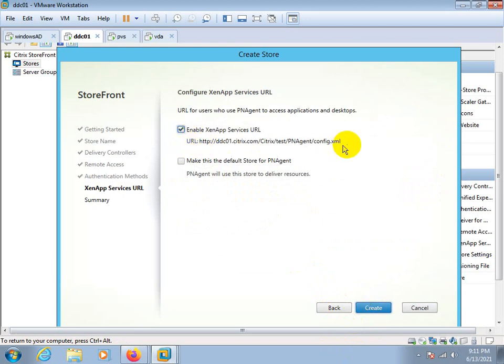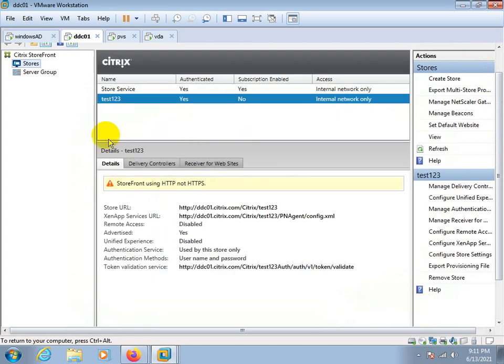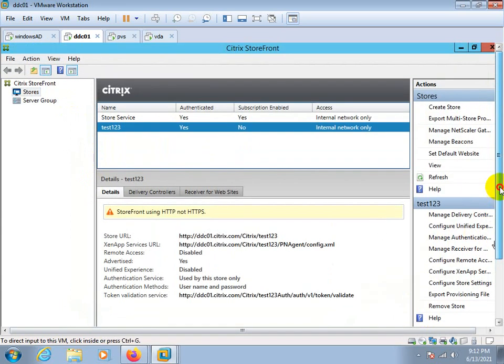Next it is giving you the URL. Make default store for PNAgent. Once I click on create, it will create the store. What is PNAgent in this? PNAgent is not in use these days. It was used in 5.4, 5.5, or 5.6. It's the Program Neighborhood Agent.